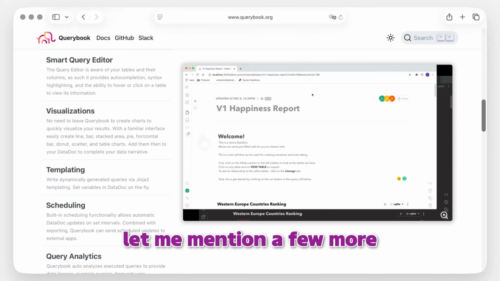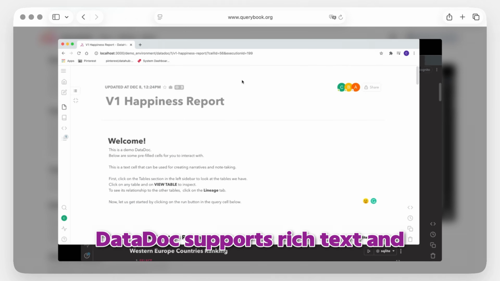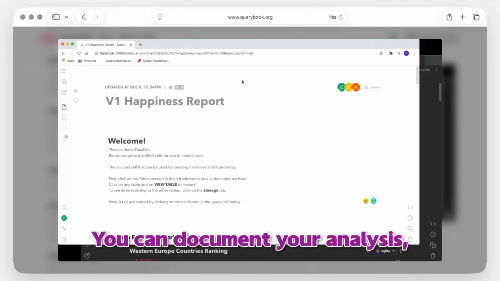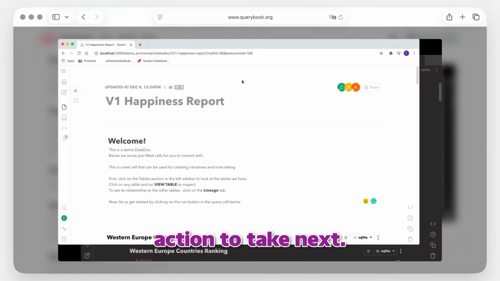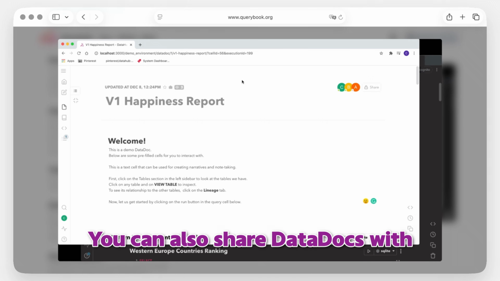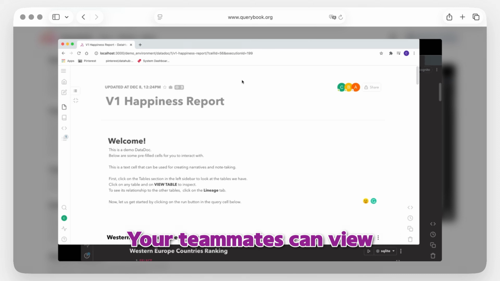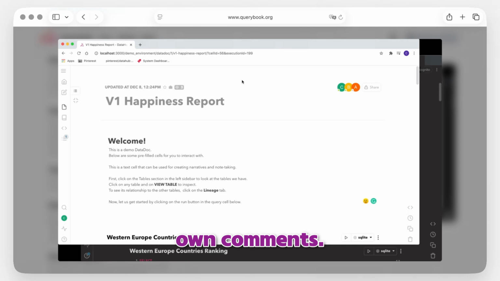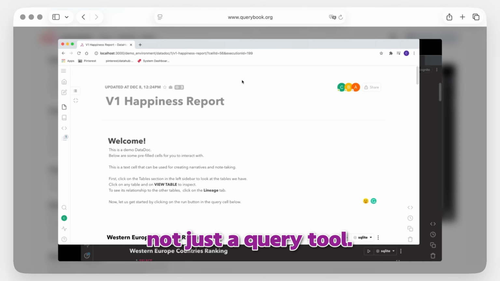Before we wrap up, let me mention a few more Querybook features that we won't demo today, but are worth knowing about. DataDocs supports rich text and markdown cells between queries. You can document your analysis, explain why you ran a query, what the results mean, or what action to take next. This makes your work reproducible and easier for others to understand. You can also share DataDocs with your team. Every DataDoc has a shareable URL. Your teammates can view the queries, run them again with updated data, and add their own comments. This makes Querybook a collaborative workspace for data exploration, not just a query tool.